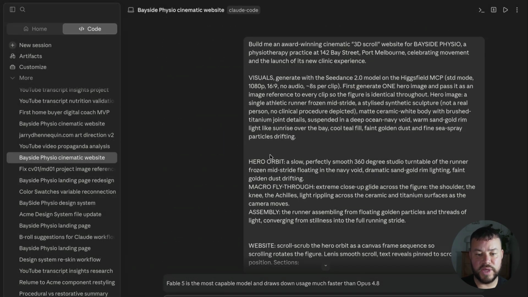Now with the Higgsfield MCP connected, I'm going to give Claude instructions to create a new website based on the other versions that we have previously provided, but I wanted to take a bit of a different approach. So I want this to be an award-winning style cinematic website. So you can see I've got here 3D scroll for Bayside Physio, and I put in some information here. I've provided a bit of information around some of the graphics that we want to include.